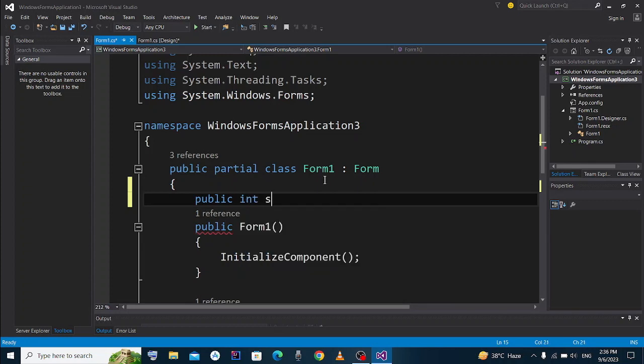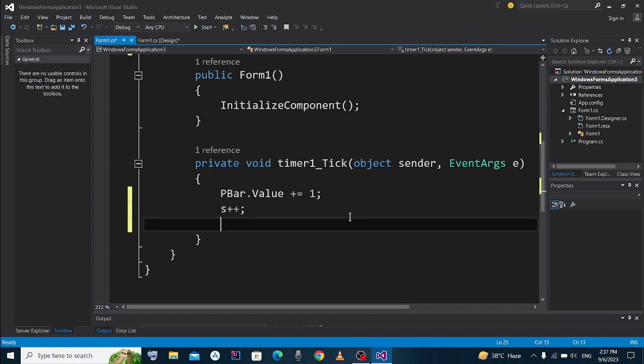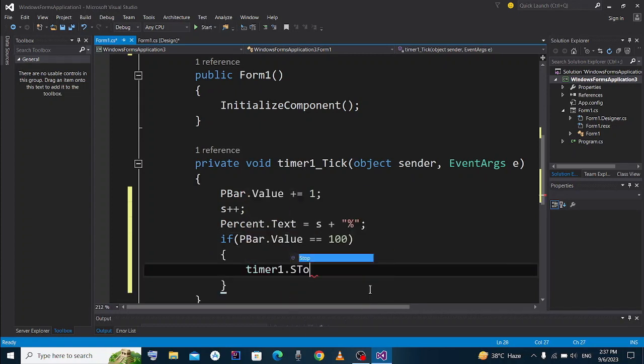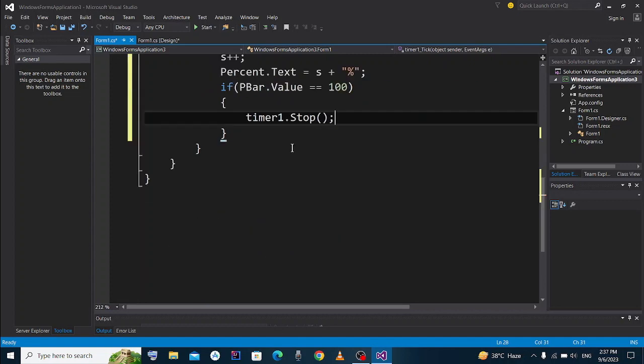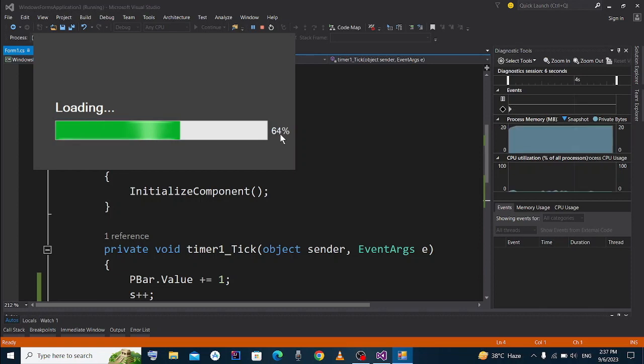Take an integer value, public int s, and give it value 0. Come here and now write s plus plus. So do the increment in s, and now write %.text is equal to s plus % sign. Now under it write if progress bar dot value is equal to 100, timer 1 dot stop. Here you see. Now if you run it, the loading bar is progressing up and the percentage is also increasing.